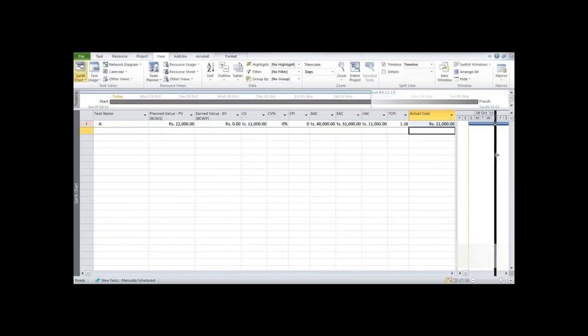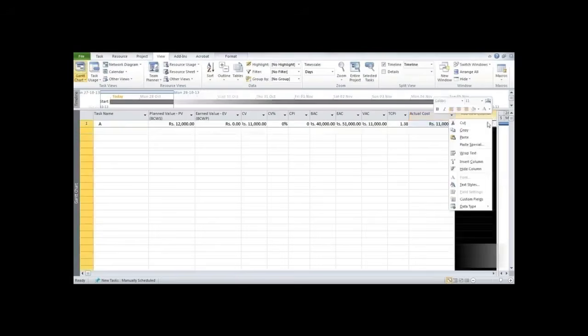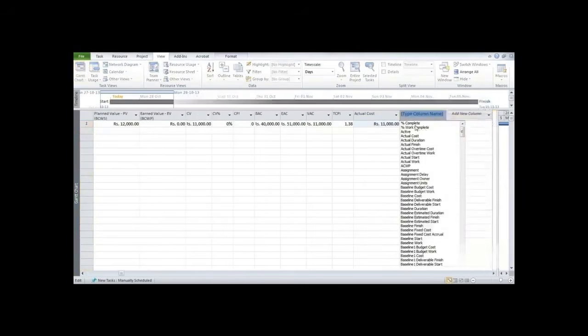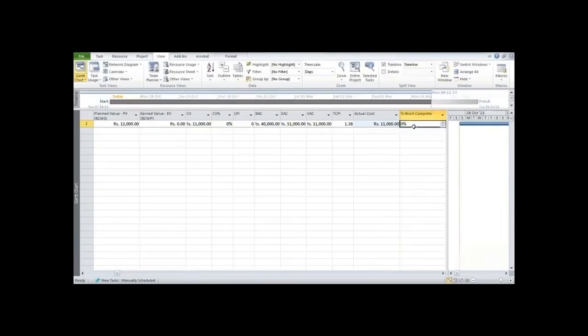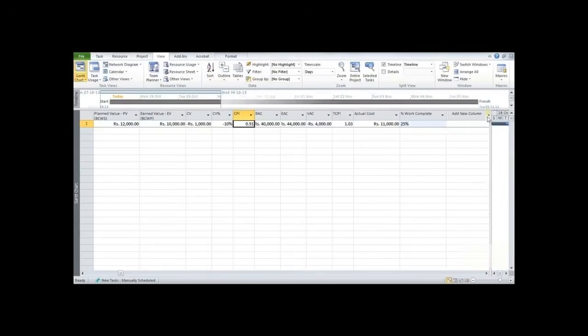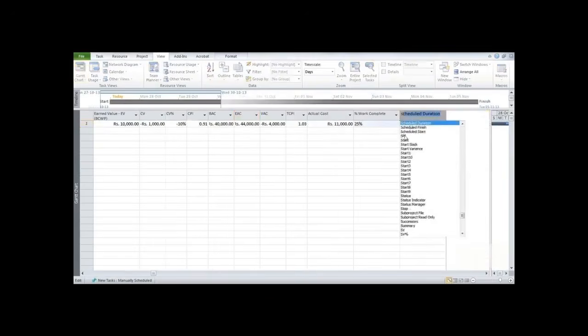Then we need to further go ahead and add another column, which is known as percentage work complete, which we also know is 25%. So once you enter this value, you can see the CPI comes out to be 0.91, which is exactly the same that we saw in the manual example. And now if you want to find SPI, go over here, add column SPI, and you can see that it's 0.83. That's also similar to what we got in the previous part.